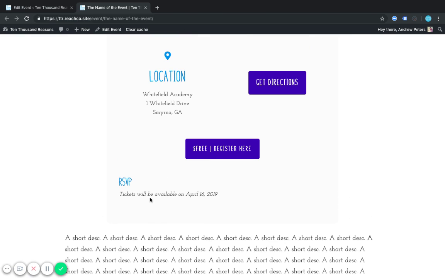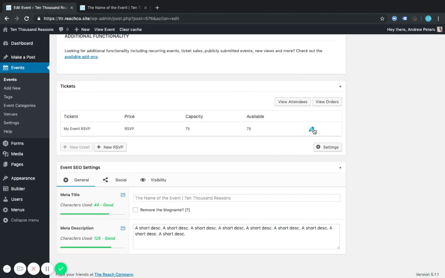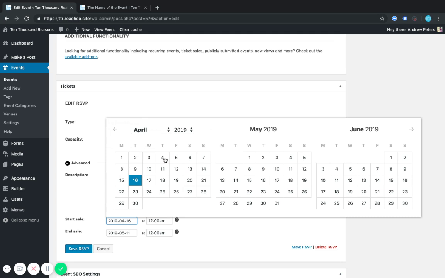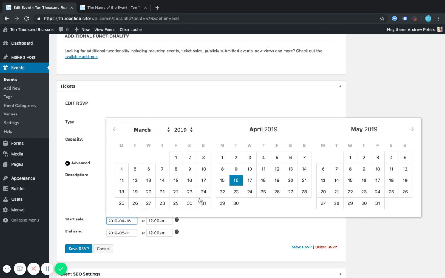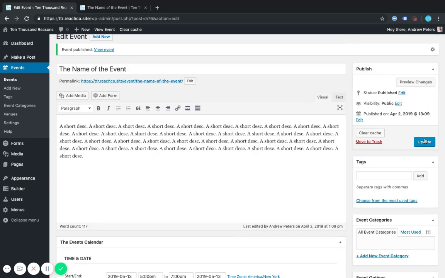Maybe I want to change the RSVP date, and so what I can do is come back over here to the back end, and I can edit my RSVP. And I can change the start sale to whatever today is. Here, I'm just going to change it to March 1st. I can't remember what today is, but I know it's past March. And I'm going to update.